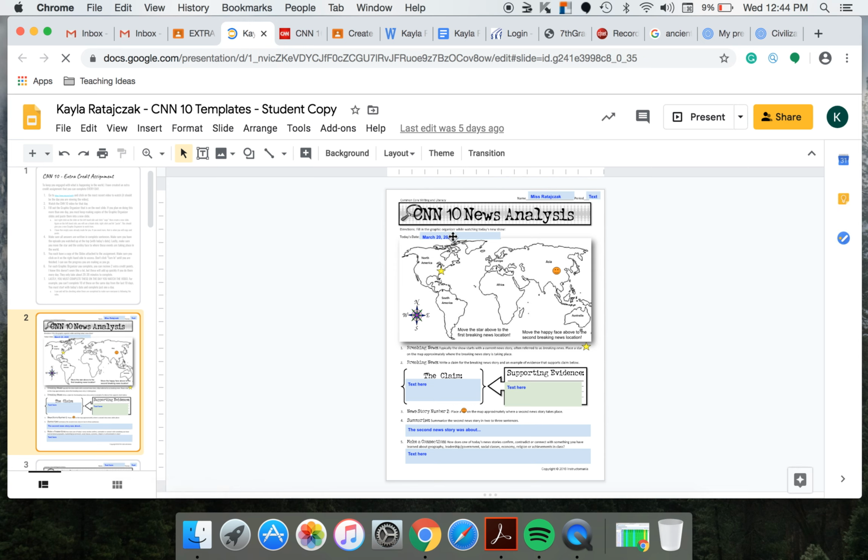Now you can see that I've already started it because I did this on the Zoom video. So the date's already in there, my name's in there. I've moved the star and the smiley face to where the said location was for those videos and made sure all that stuff was in there properly.